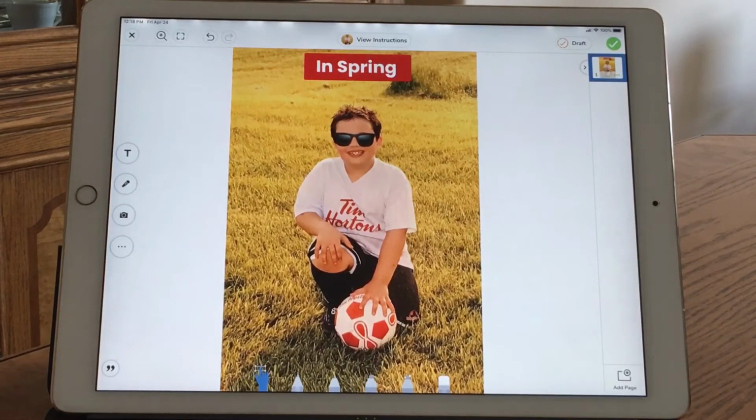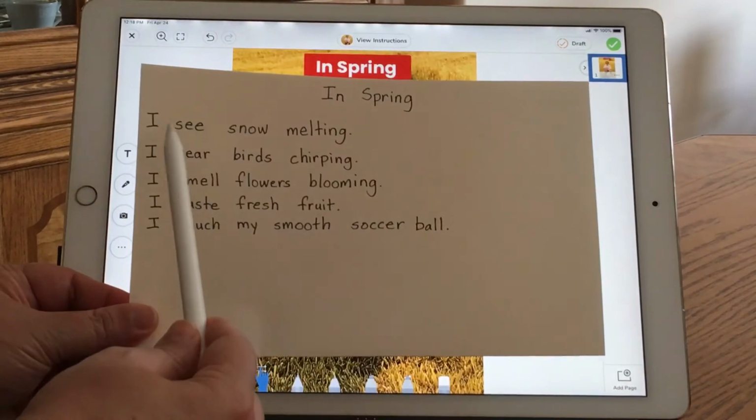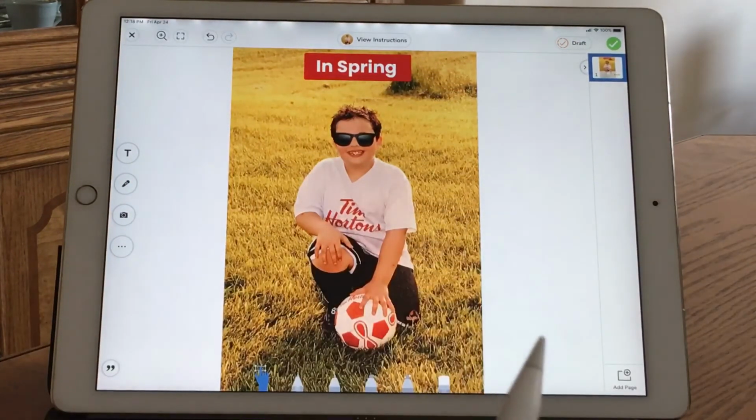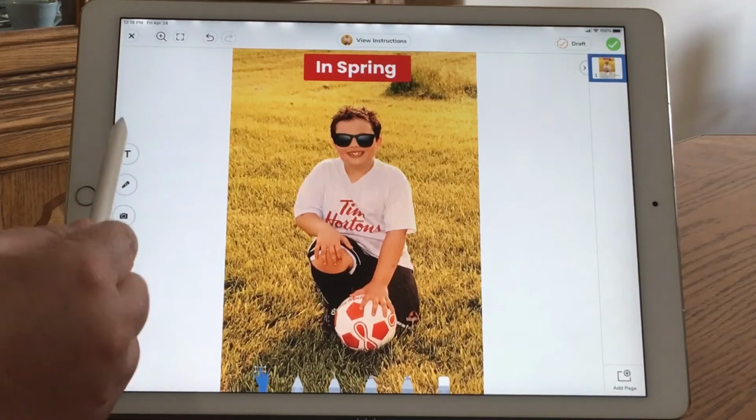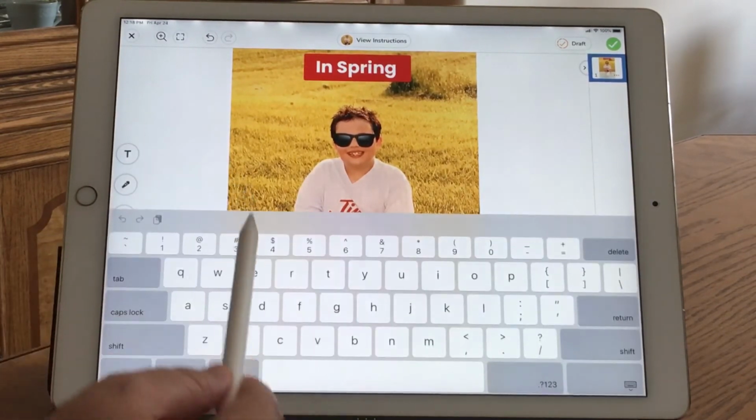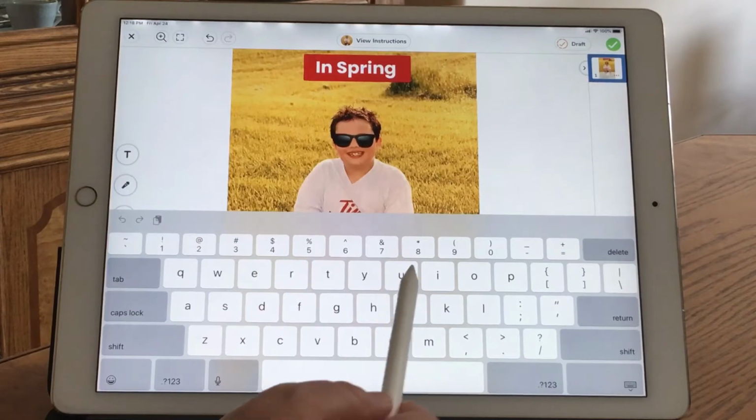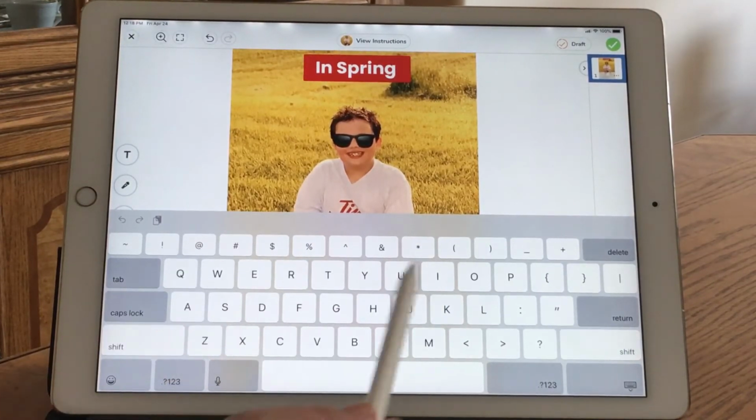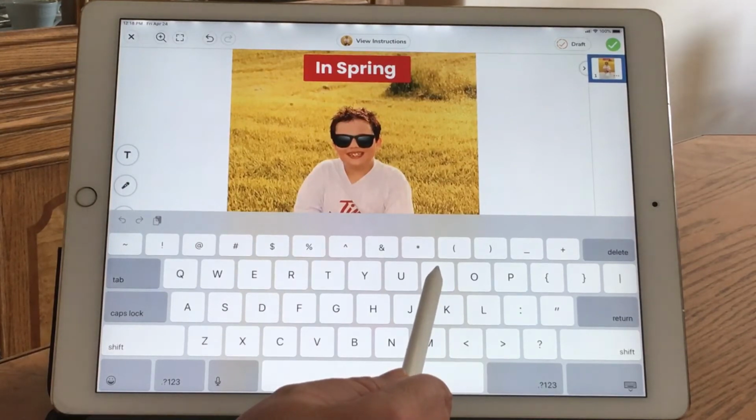So as you can see, my first sentence says, I see snow melting. So I'm going to type that in. Now to type that in, I go to the T and I'm going to press those letters. First thing I'm going to do is press the shift so that I get a capital I.